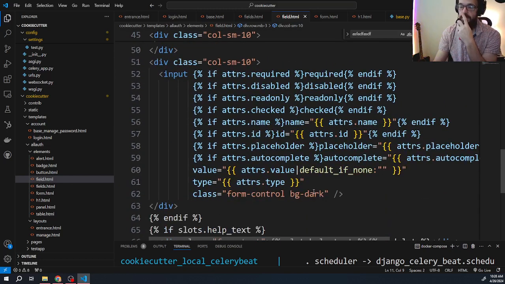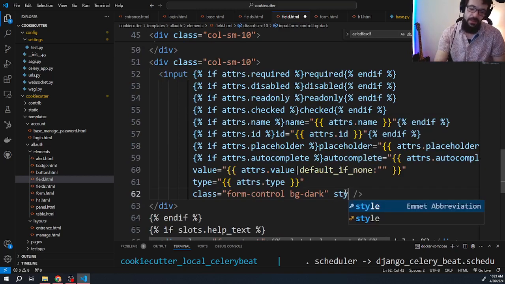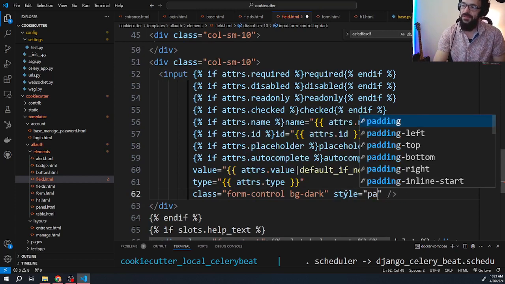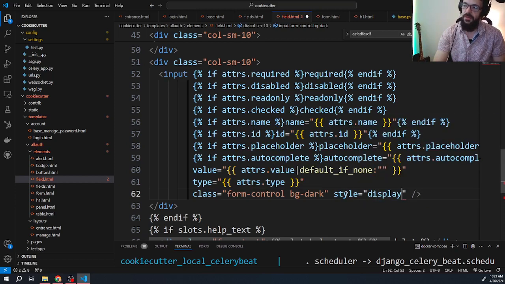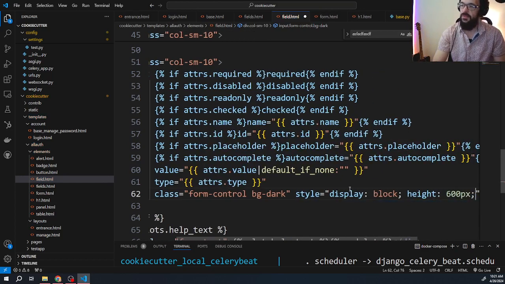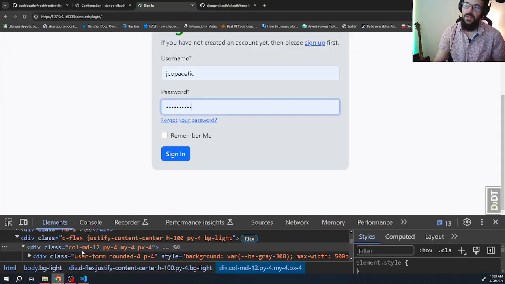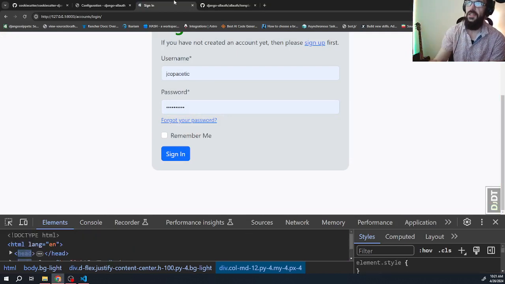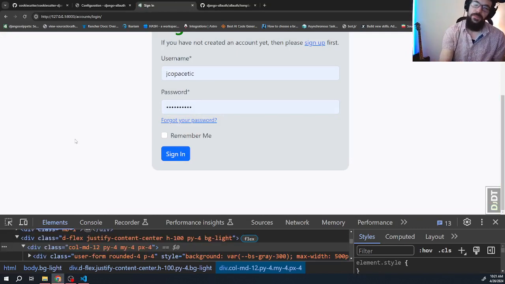So let's say I wanted to, let's see if this works, and it might not. If it doesn't, then I'm not going to try to, just in case, display block, and then height 600 pixels. That way it's a lot longer. So technically the username and the password field should be 600 pixels tall, but worst case scenario, I guess we can check that they're not. Okay.